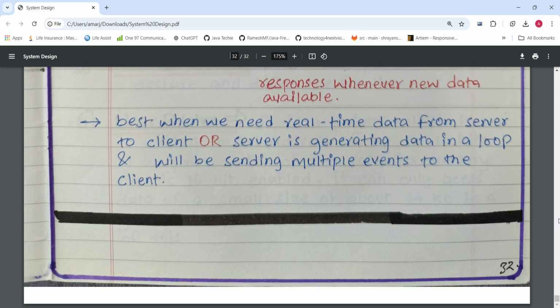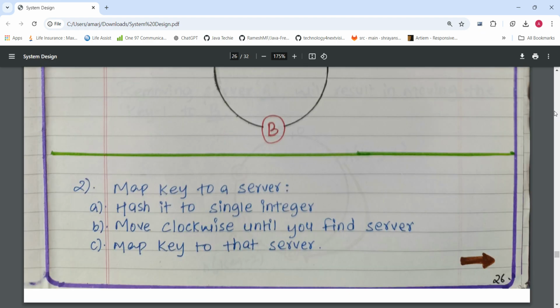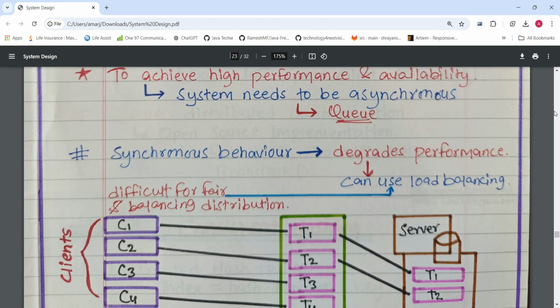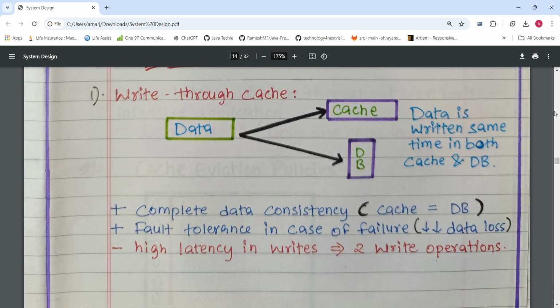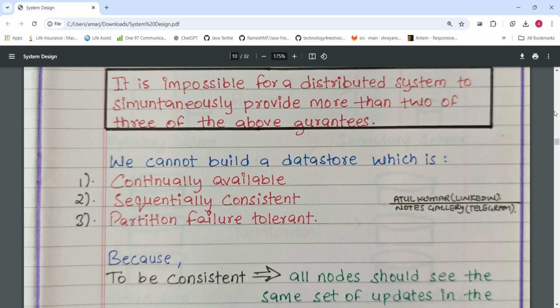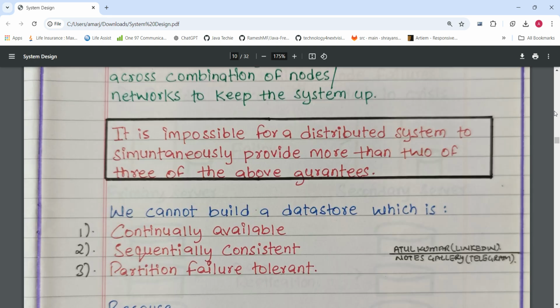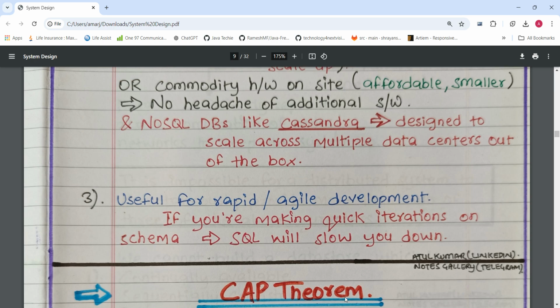So this is the part of basic system design interview questions, an A to Z concept. Whatever is required at the basic level is covered here. Thank you.